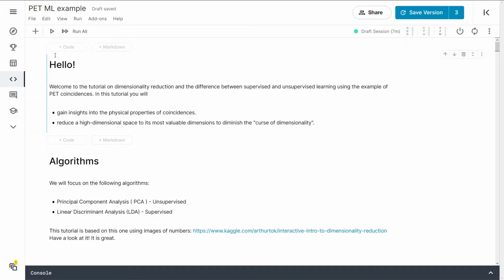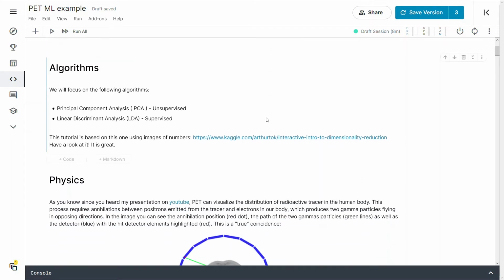This platform is called Kaggle, and you can scroll through the script later if you wish. I think this is the easiest for you to follow my train of thought. As I said, we will mainly look at PCA, principal component analysis, an unsupervised learning method, and linear discriminant analysis, the supervised learning method.